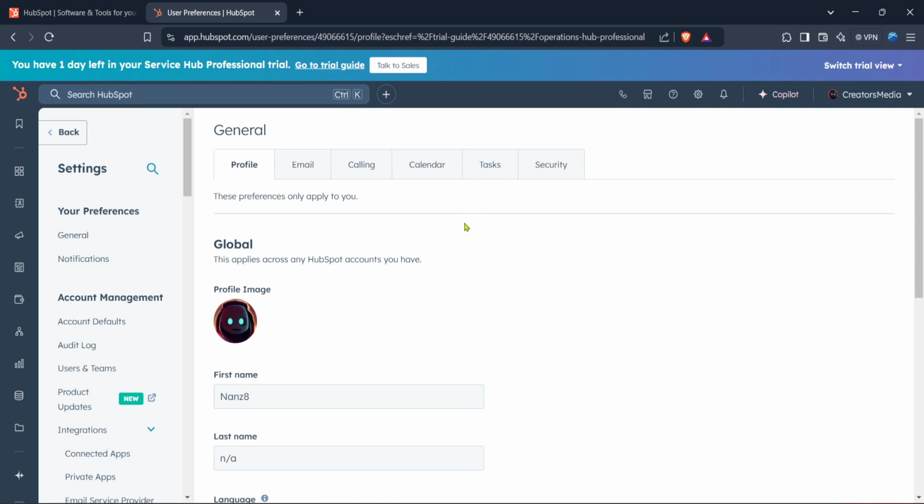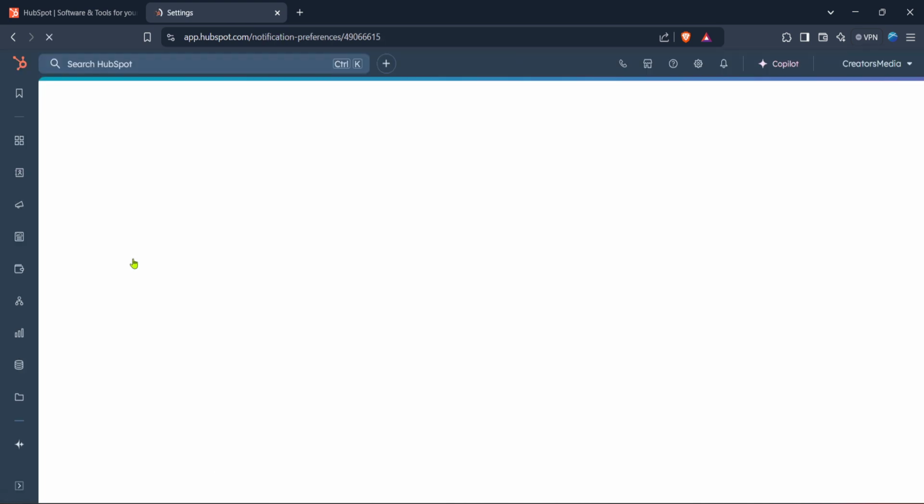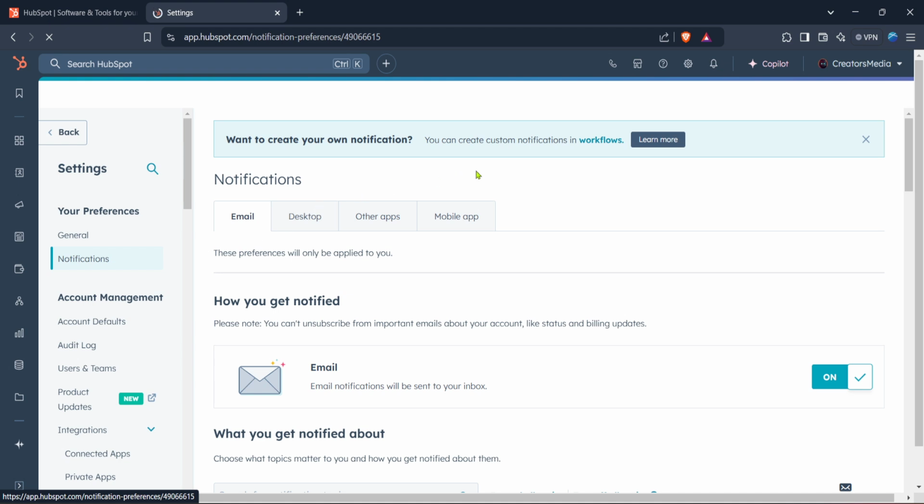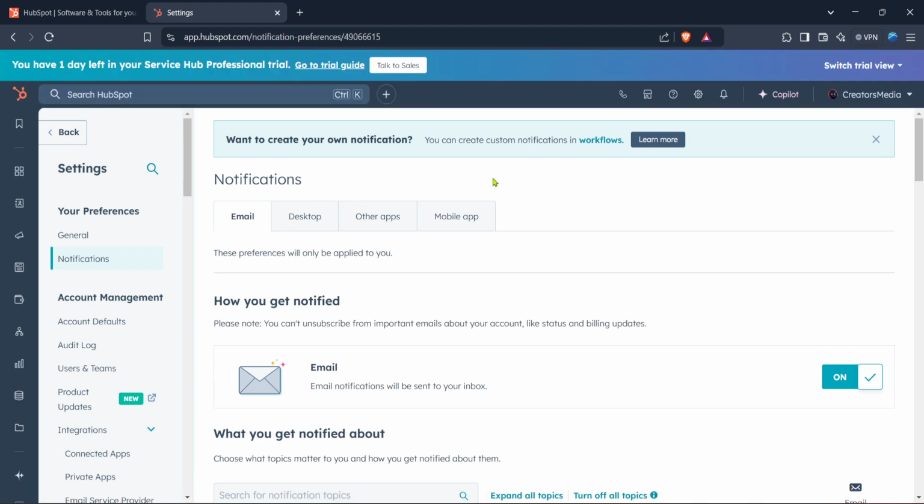Now let's talk about notifications. Notifications in HubSpot are essentially updates or alerts that keep you informed about various activities within your dashboard. To personalize these alerts, you'll want to modify your notification settings. In the settings menu, you'll find a section labeled Notifications. Clicking on this will take you to a new page dedicated to your notification preferences.